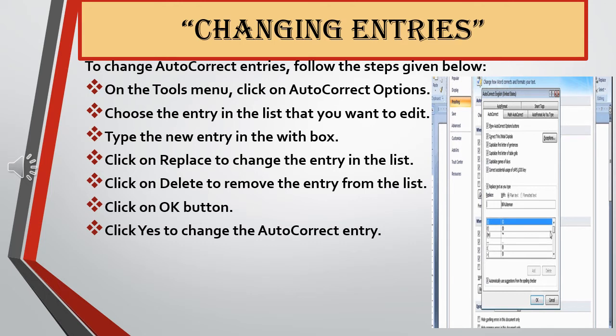Number 5, click on delete to remove the entry from the list. And then finally, click on the OK button. When the replace button is clicked, a dialog box appears, and click yes to OK the autocorrect entry.